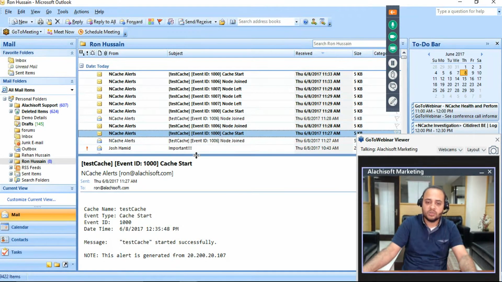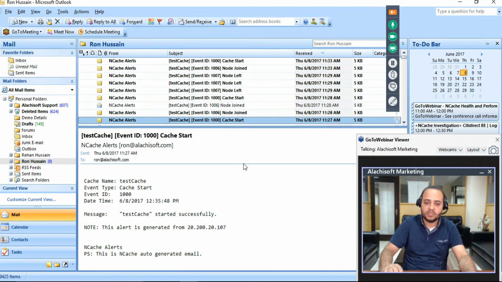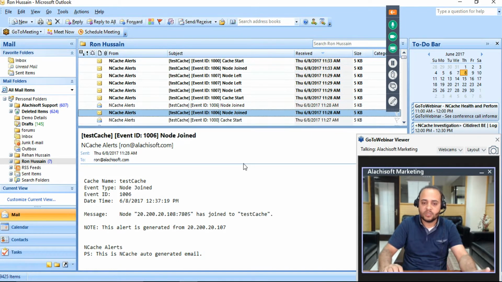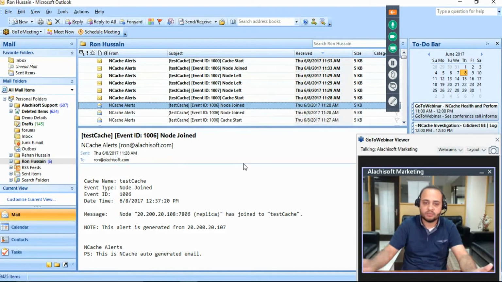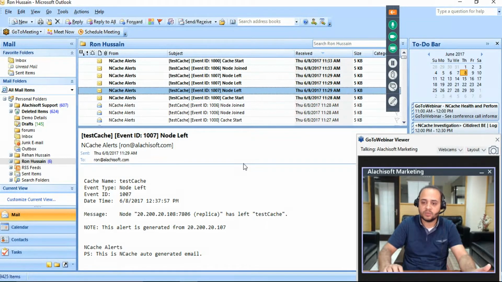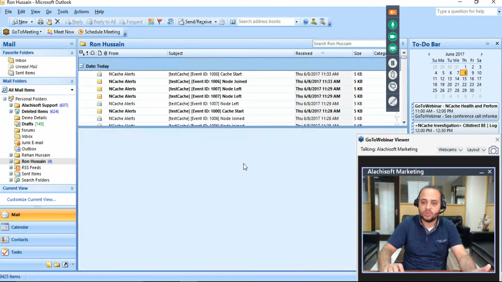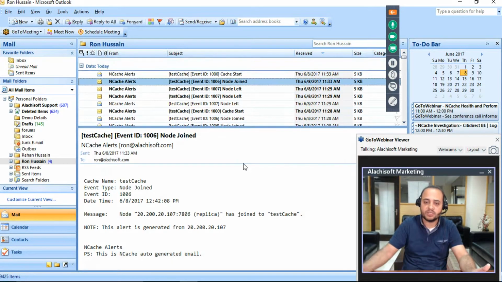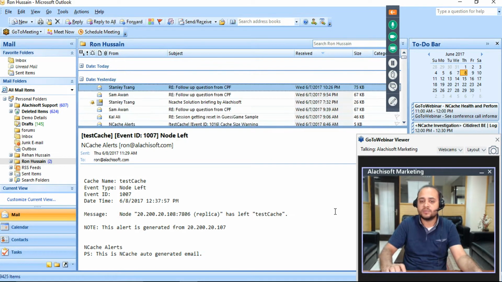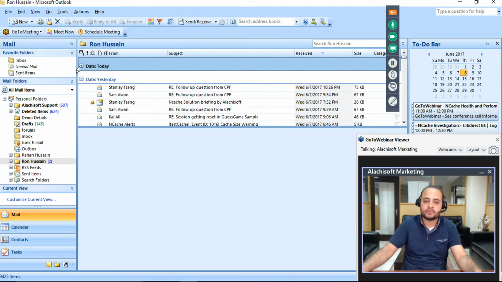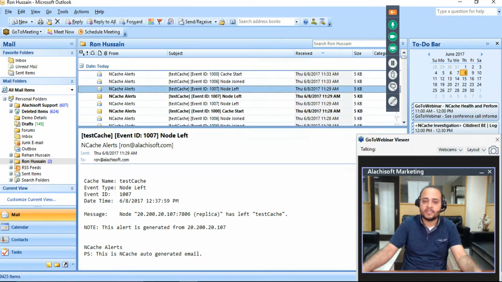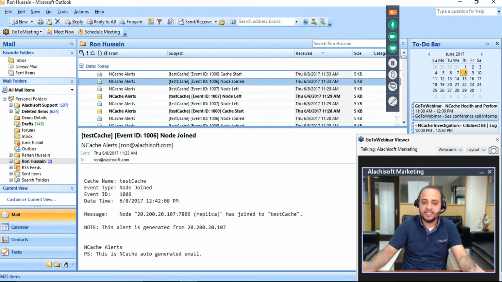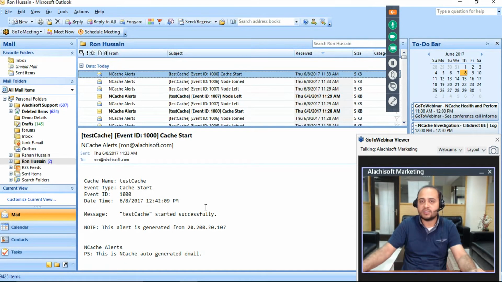Then I'll just use this window right here, don't have to open it. Started successfully, 108 joined. Actually these are some old events, so let me just use 1133. Yeah, these are the ones, because these alerts were open, so I was doing testing. Okay, so let's focus on 1133. So 107 replica has joined, and then test cache started successfully.